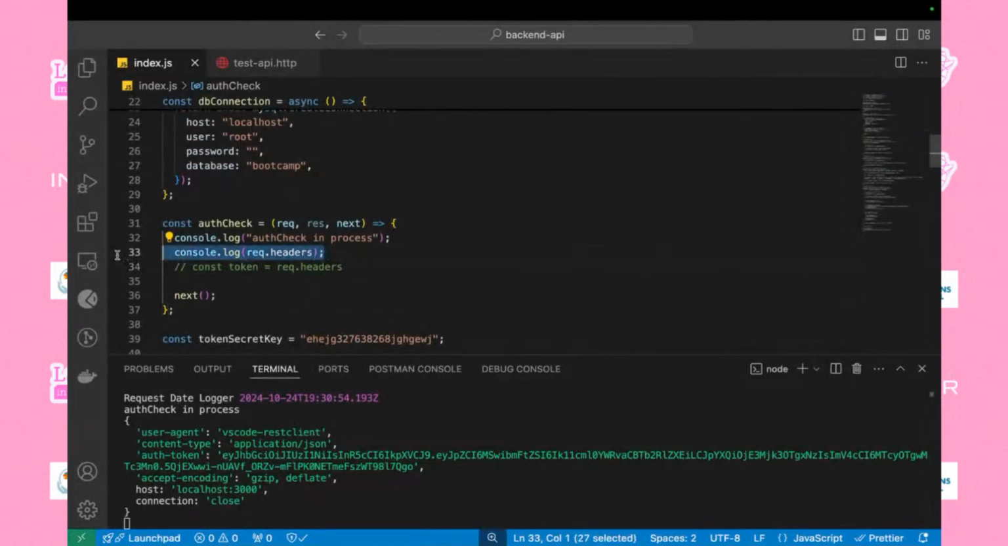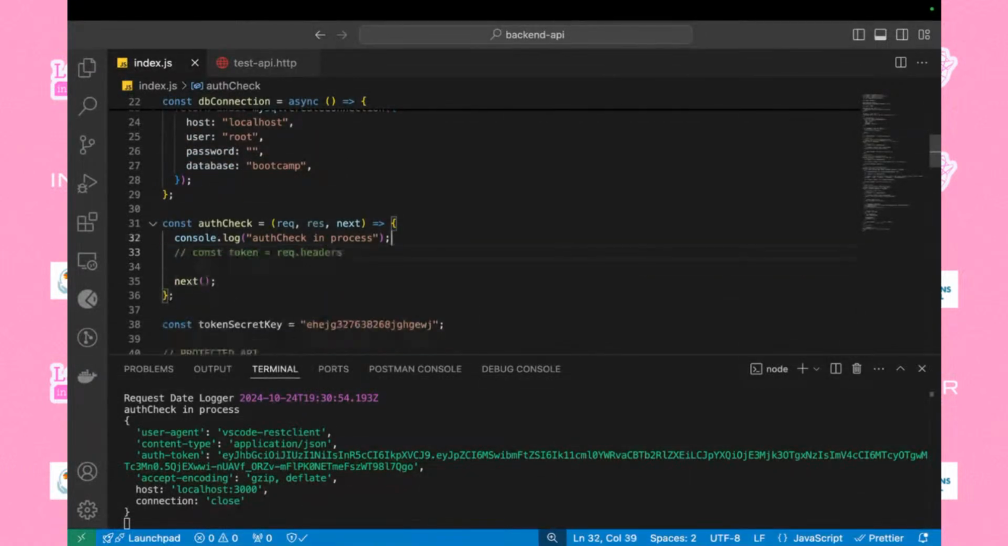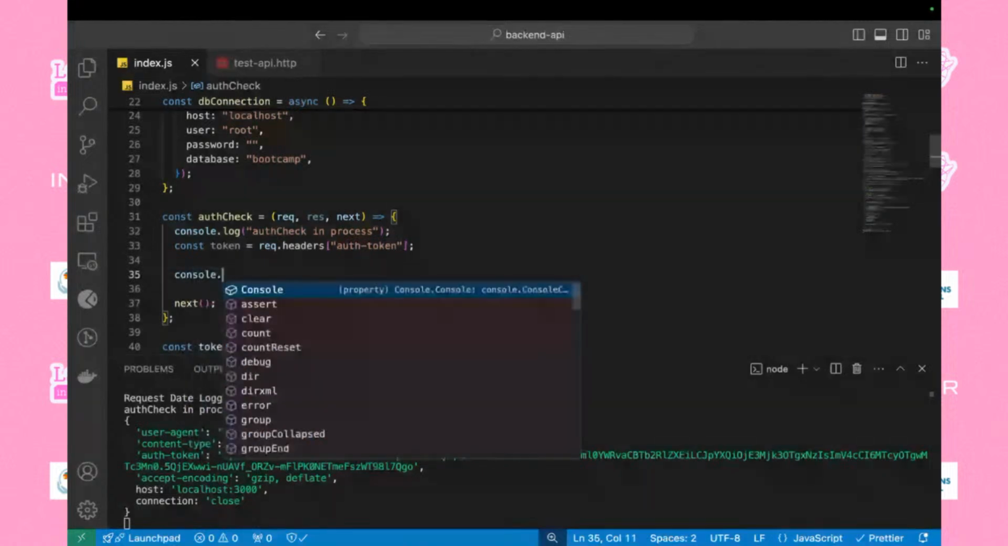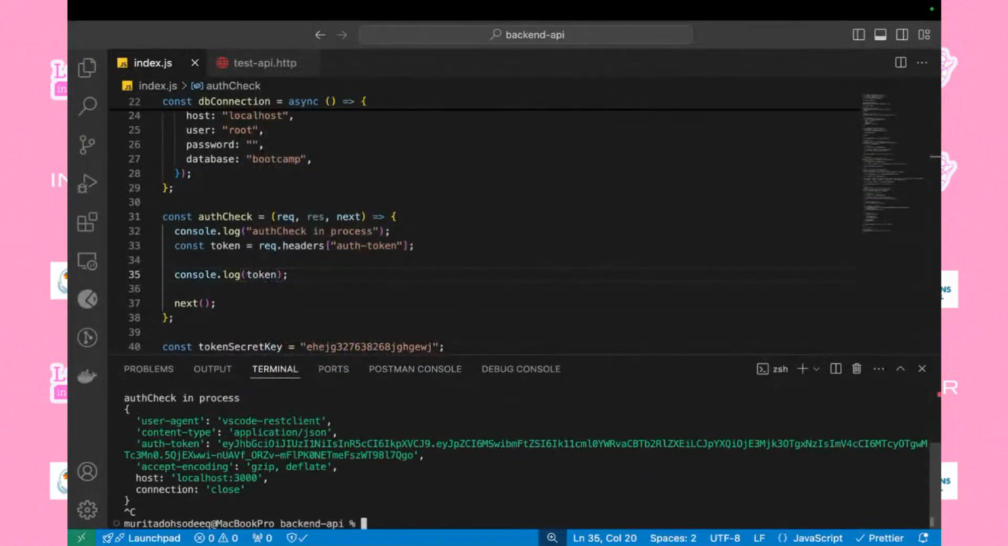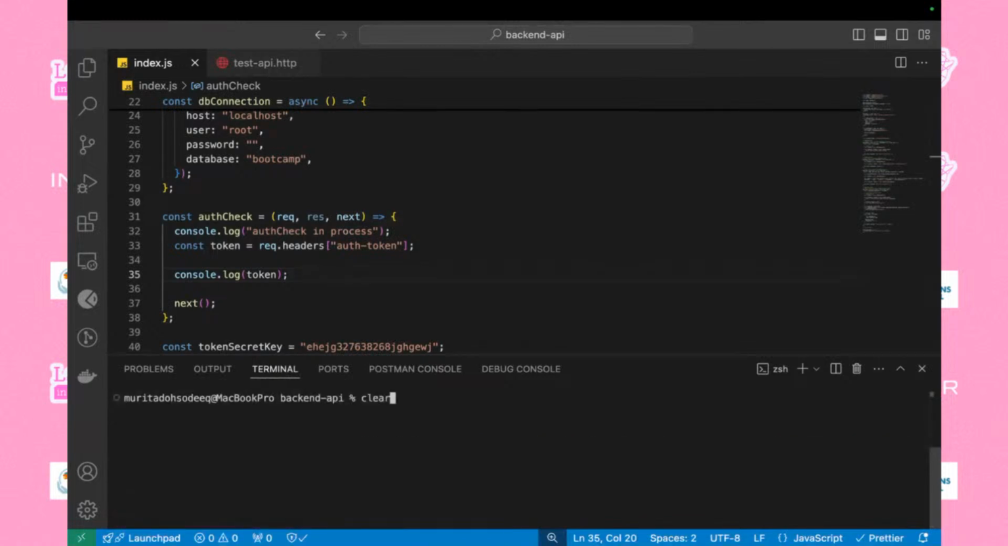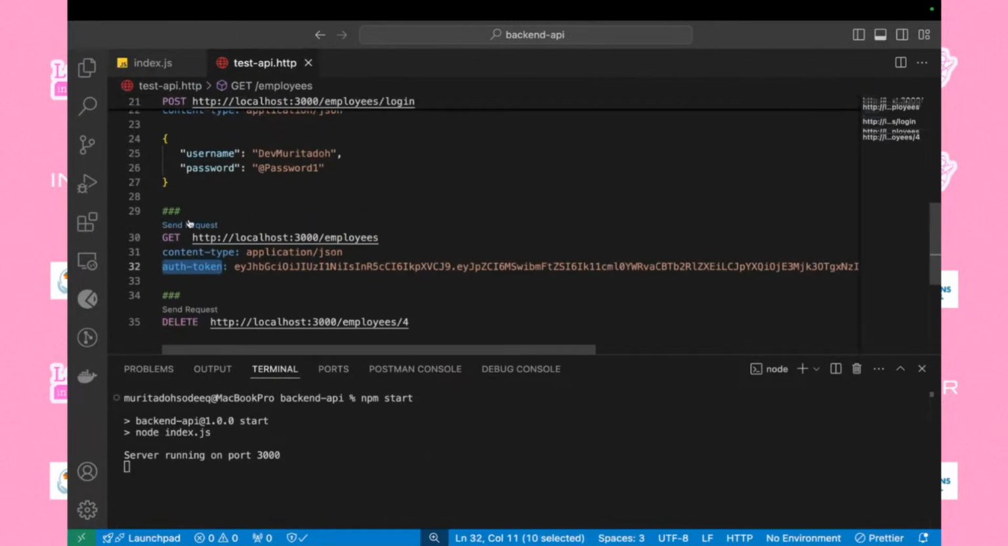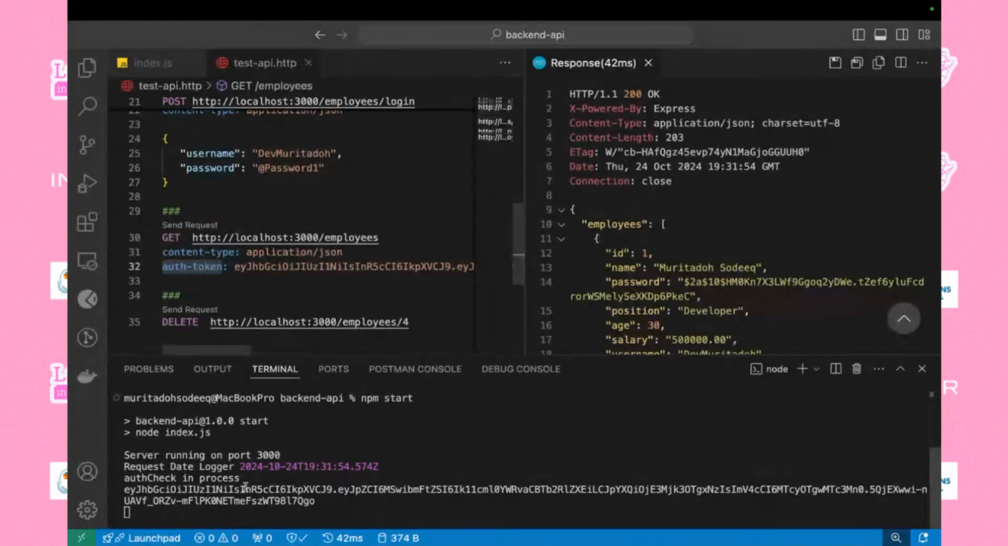All right. So the header auth token. So if we log this token, you run it again. We want to see the token in the log. Can we see? This is the token in the log.